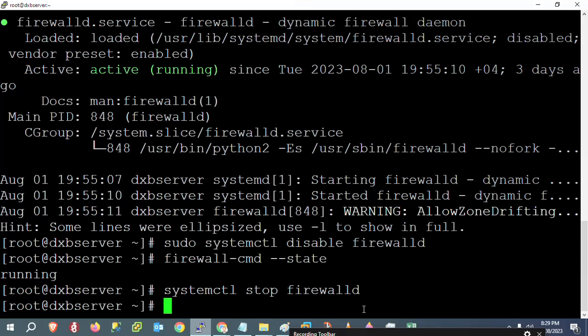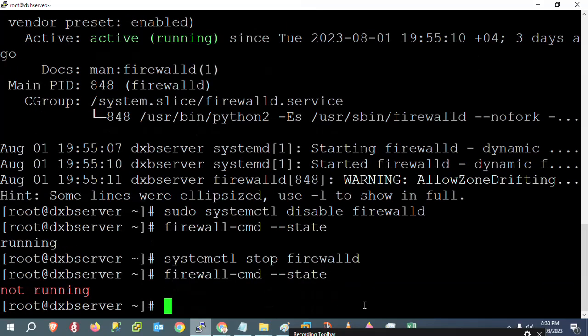So now I will check systemctl firewall-cmd --state. Now once you have stopped the firewall, you can check over here your firewall status is not active. So first I told you how to disable firewall, and now you are aware of how to stop firewall, and you know how to start firewall.